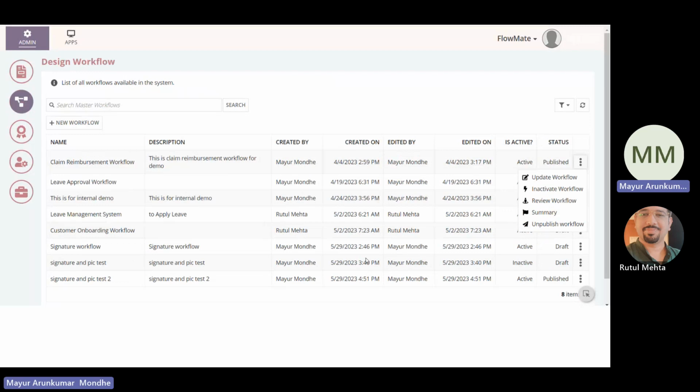Next screen for admin is designing the workflow. This is the second most important part of any system. Managing workflows are super easy with Scadea's FlowMate. Here also we have an option to update, review, activate, inactivate, or publish, unpublish the workflows.